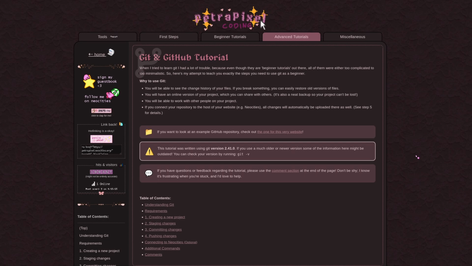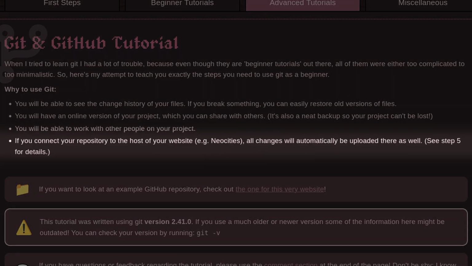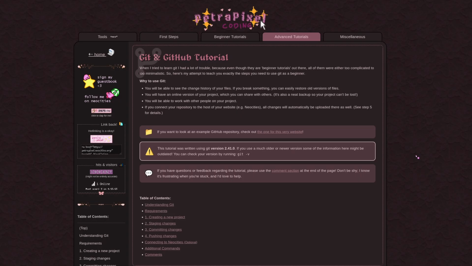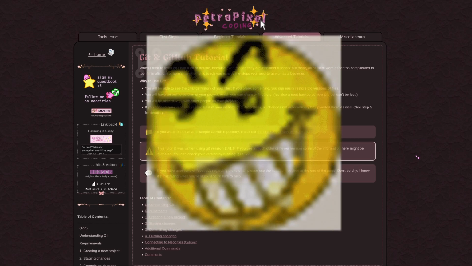Thirdly, what I really care about is that if you connect your repository to the host of your website, like Neocities, NeoCities web, or you're hosting your own domain and your own website, or on Git Pages, all changes will automatically be uploaded there as well, which I think is the coolest part of all of this.